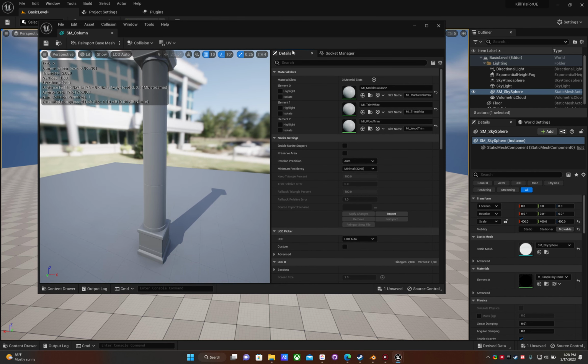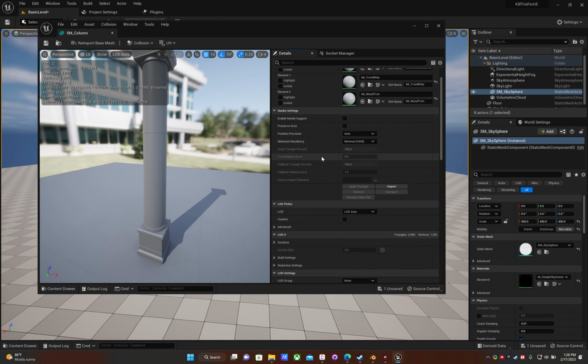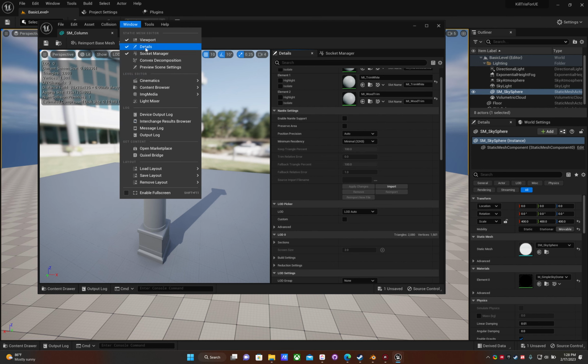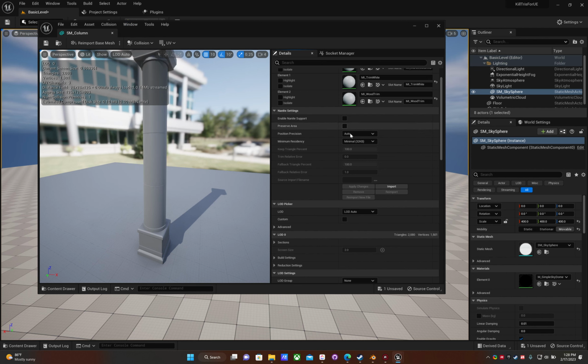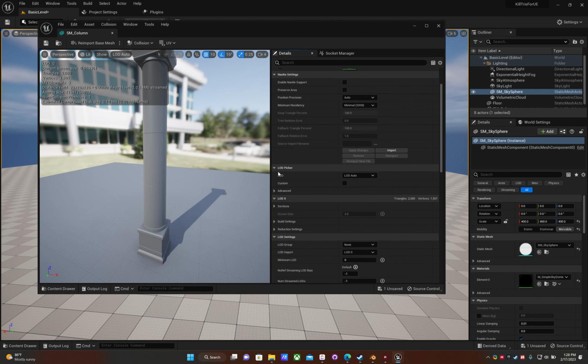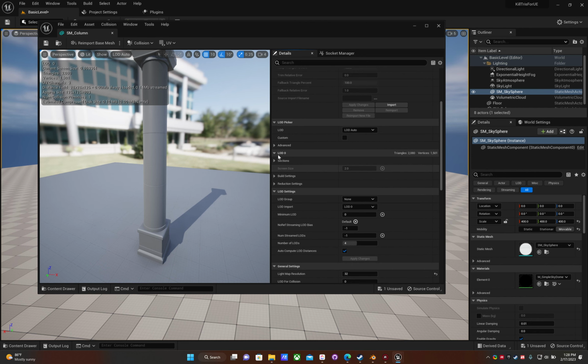So in the details panel right here on the right, you scroll down. By the way, if you don't have this, you can actually just go to Window and make sure this box right here, details, is checked, and that'll bring it back. But anyways, you scroll down, you should start seeing LOD picker. And it's talking about this right here in the upper left-hand corner, LODs. And what that stands for is level of detail. And so if we scroll down just a little bit, there's a level of detail 0. That's the default one that gives us 1000 triangles.